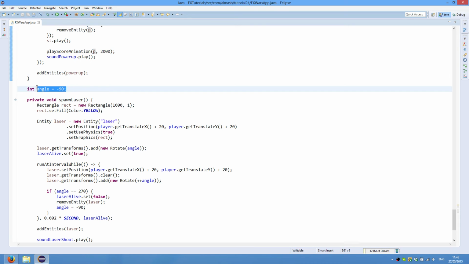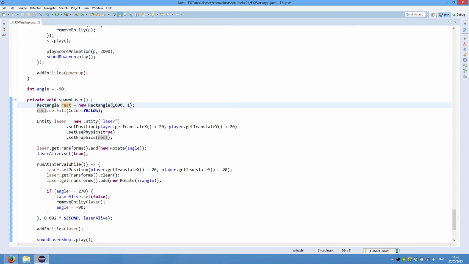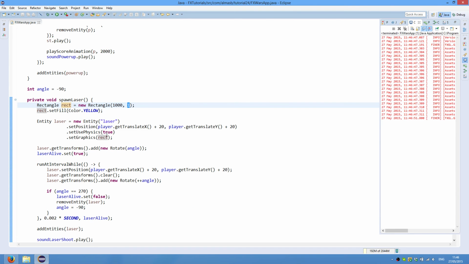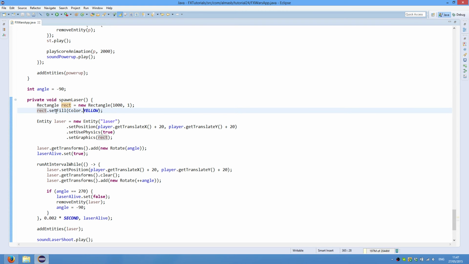We first define our angle field so that we can keep track of the angle. We create a rectangle with width 1000 and height 1, so it is that laser thingy, which is one shot from the left side. We'll still be able to cover most of the screen. Set fill of the rectangle color to yellow.